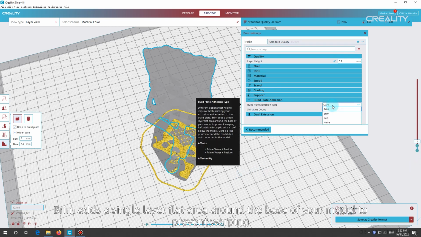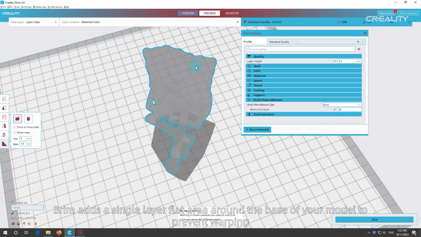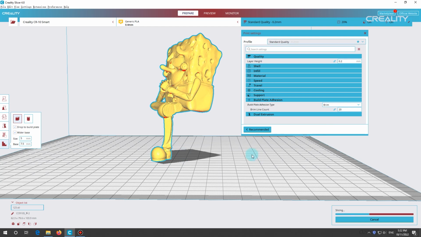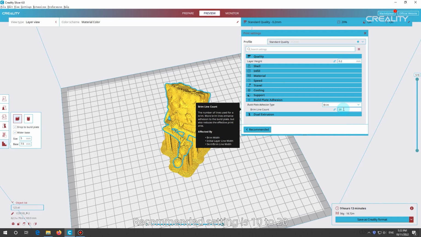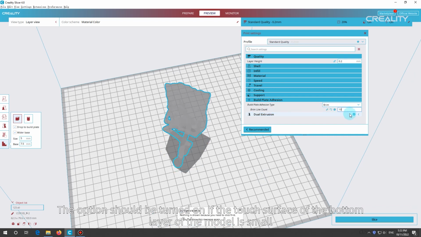Brim adds a single layer flat area around the base of your model to prevent warping. Recommended setting is 10 to 20. The option should be turned on if the touch surface of the bottom layer of the model is small.